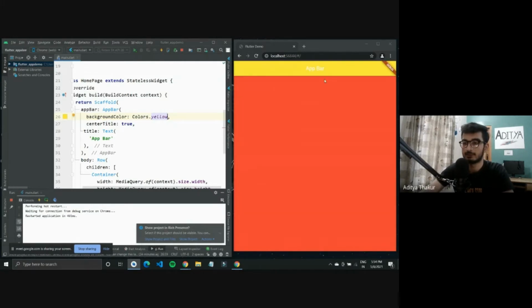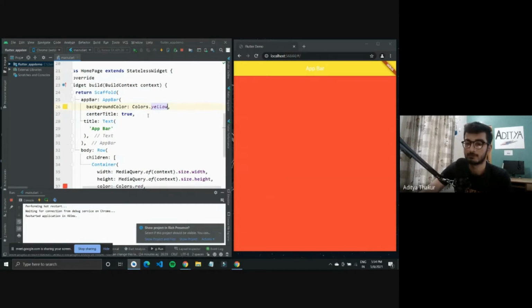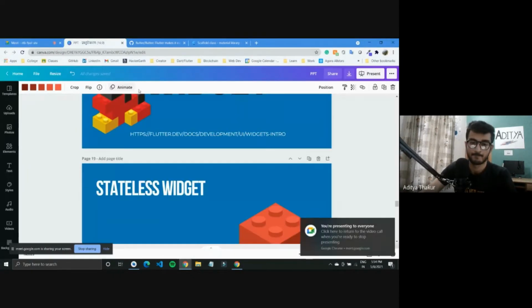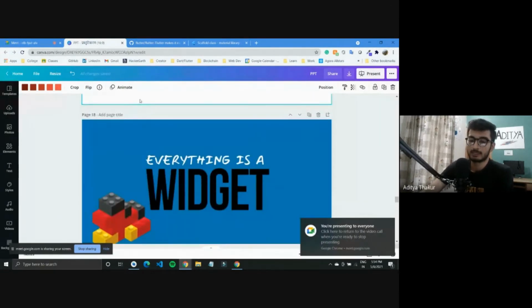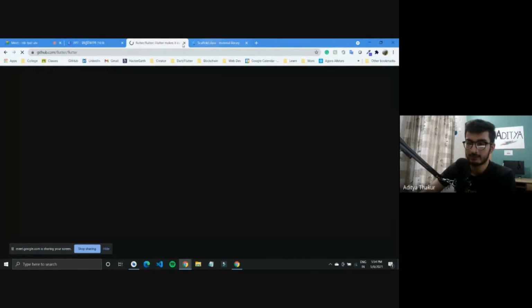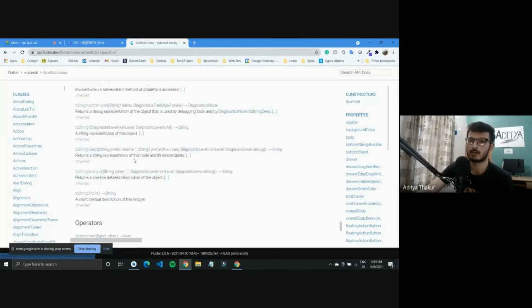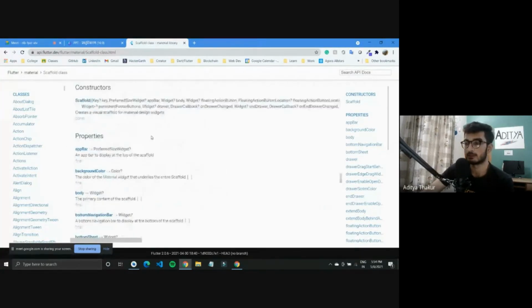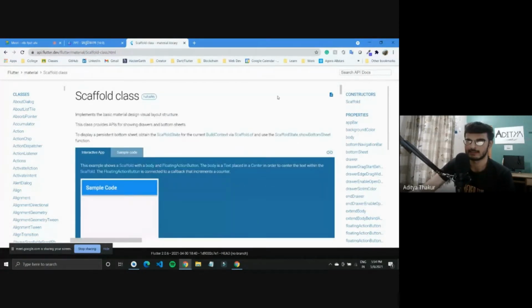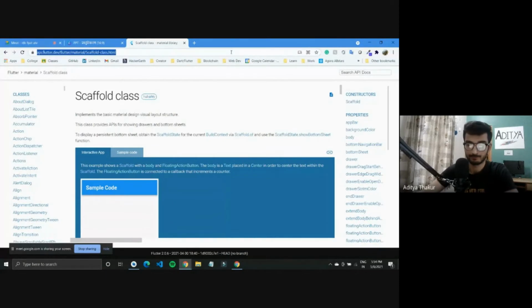So that should change the color. So this is how simple it is. So coming back to again the everything is a widget. We have all these different widgets that you can go through to know what all different widgets you have that you can modify.